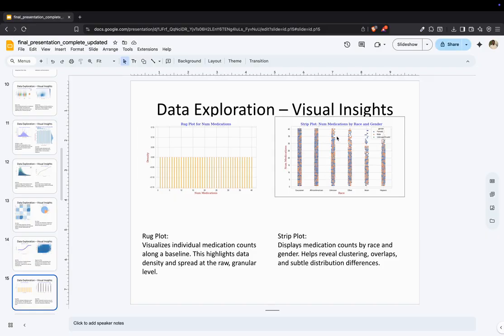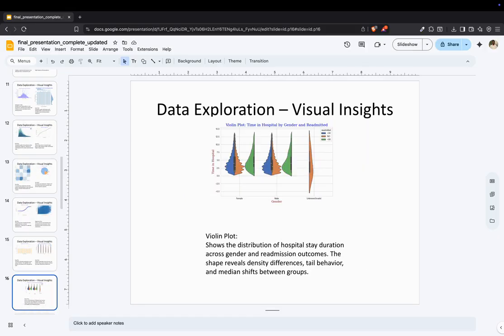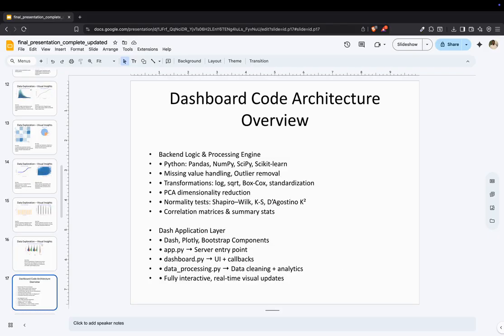Rug plots and strip plots. The rug plot shows raw medical counts. Each line is a patient. The strip plot adds demographic groupings, helping us compare medication usage across race and gender. Violin plot. The violin plot visualizes hospital stay distribution across gender and readmission groups. These shapes show density differences and where each group is centered.